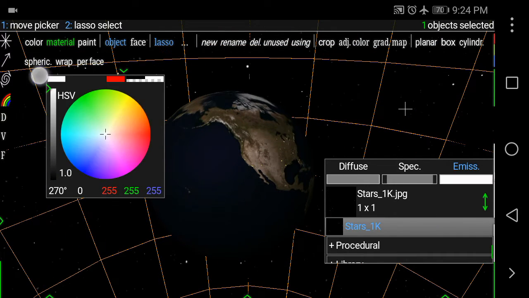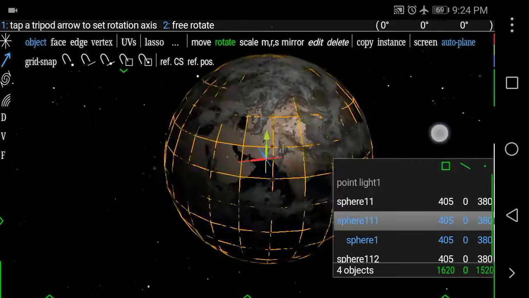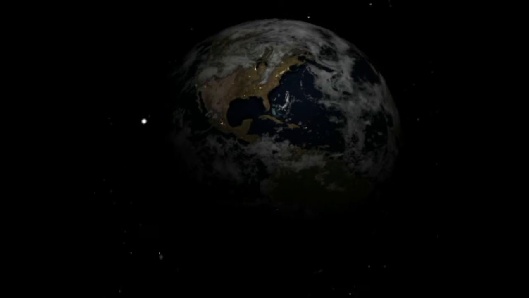And then, that's it. You can rotate the clouds, and the Earth with the lights at your will, and you even have stars. Now that's how you make the Earth on your phone. But you know what's easier than making the Earth? Destroying it.